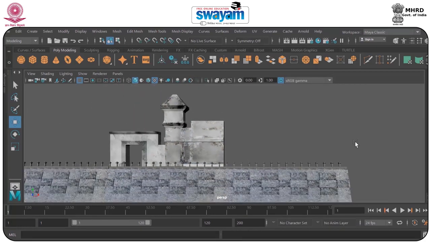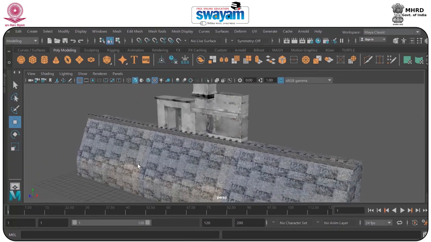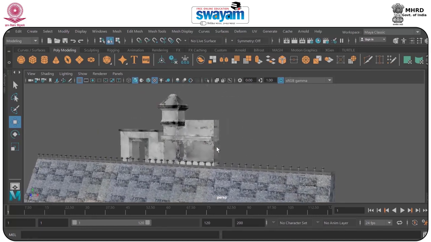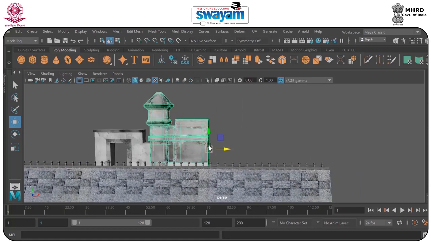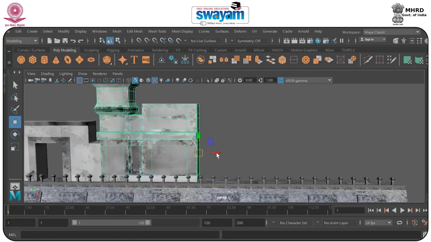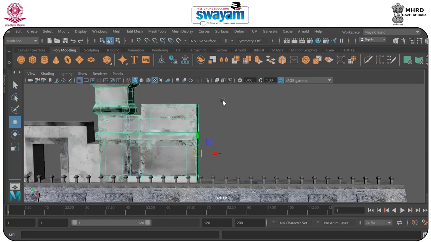Hi everyone. So in the previous we have just set up all those things, and in this session we will just make some duplicate copies. So at first I will just select this, and as you have seen that we have just moved the pivot by pressing D here, and what I will do, I will just select this. As you can see that it's facing in the X direction.